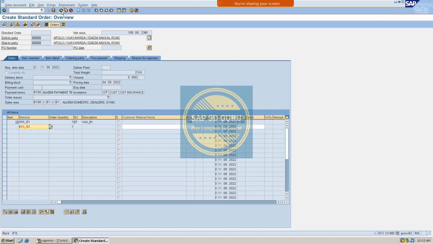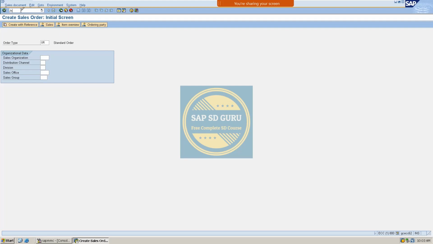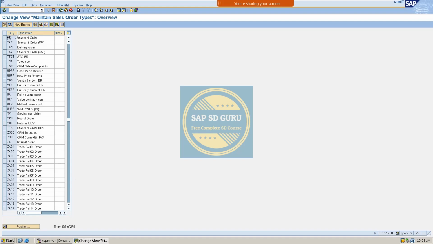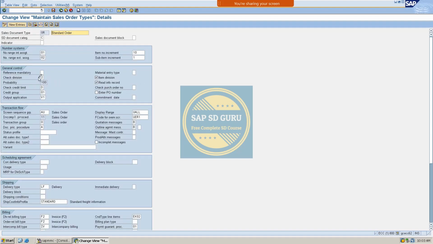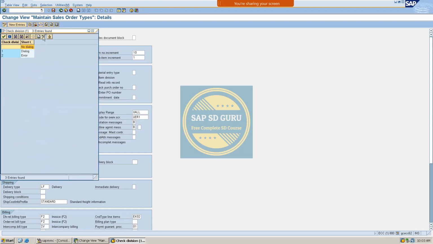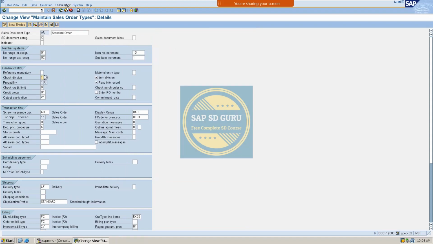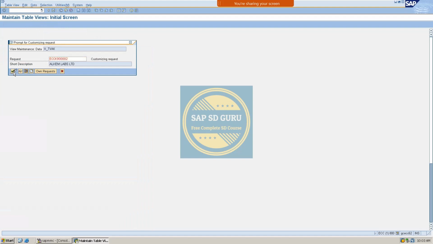Here, if the business requirement is something different, like the system has to allow creating the sales order for different division materials, but it has to give a warning to the users while they are creating the sales documents, then what we have to do is go through the controls, and here the check division value is 1, which is nothing but dialog.